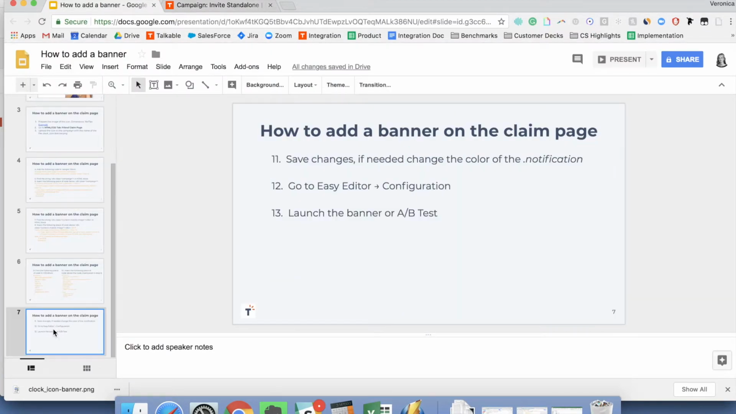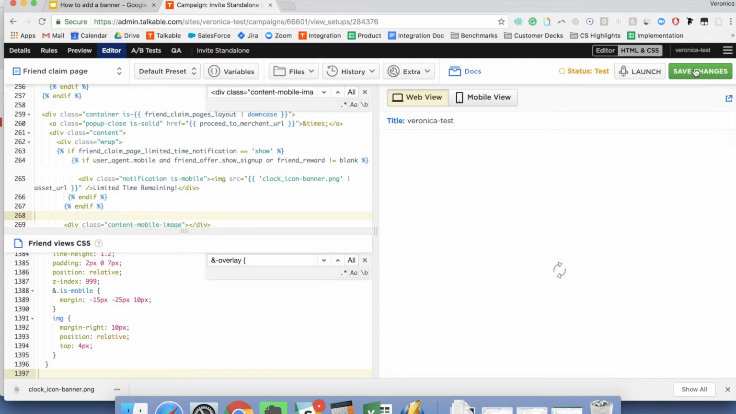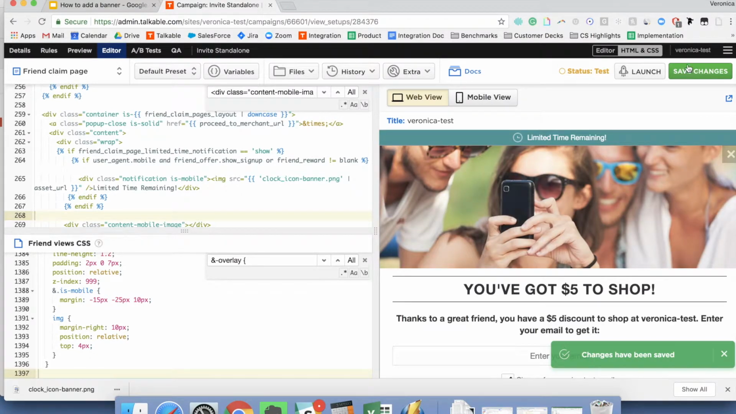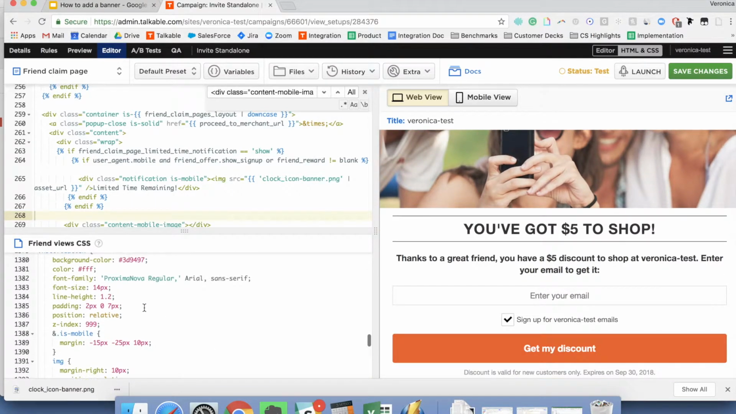And then next step here is basically save the changes, change that color if we want to, and then go to the easy editor. So let me just save the changes. We see the banner now appears up here. I'm going to change it to this orange color down here.